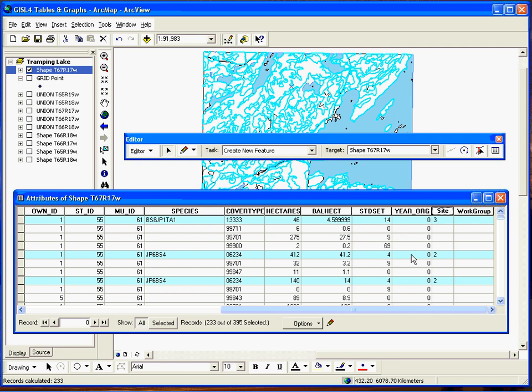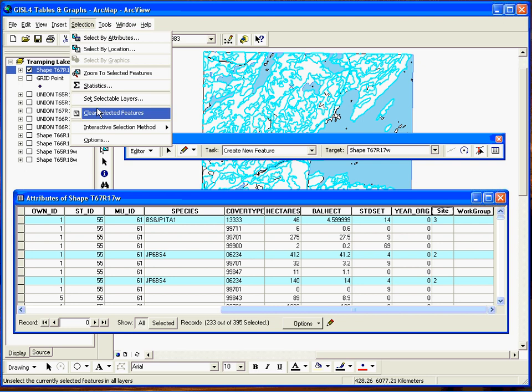We can look here, and here we have a site class of 2 and a site value of 2. Here we have a site class of 3 and a value of 3 here. So it worked that time. We've done that, and anytime you do any selections, it's best to turn them off when you're done with them. So we'll go under selection, we'll clear selected features.